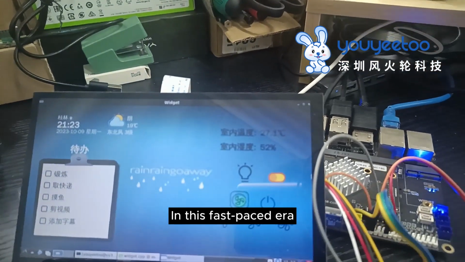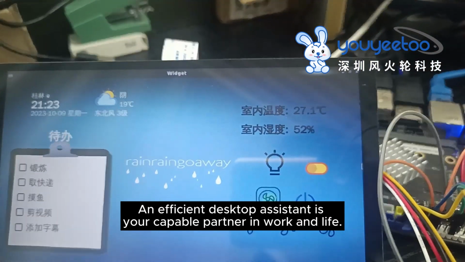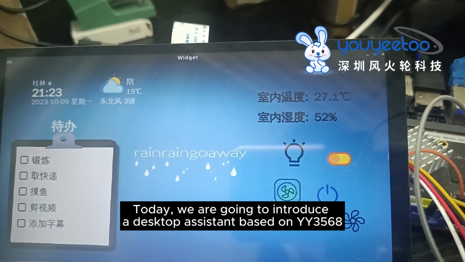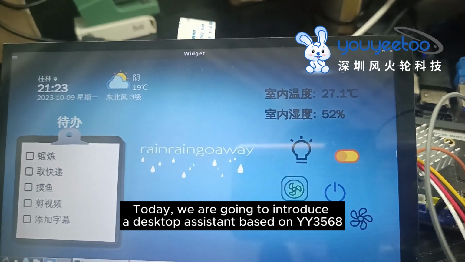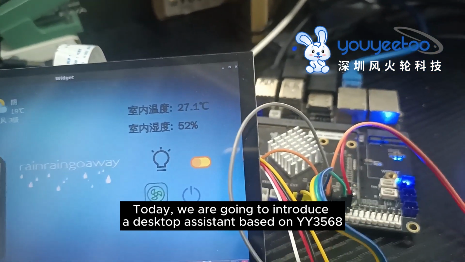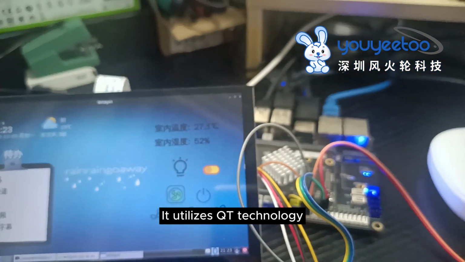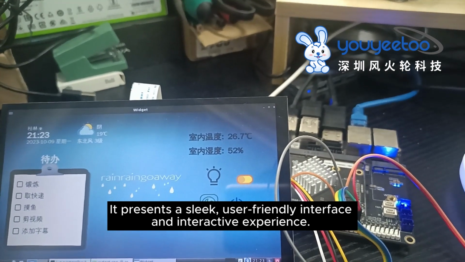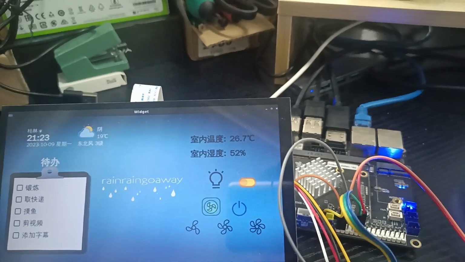In this fast-paced era, an efficient desktop assistant is your capable partner in work and life. Today, we are going to introduce a desktop assistant based on YY3568. It utilizes Qt technology. It presents a sleek, user-friendly interface and interactive experience.